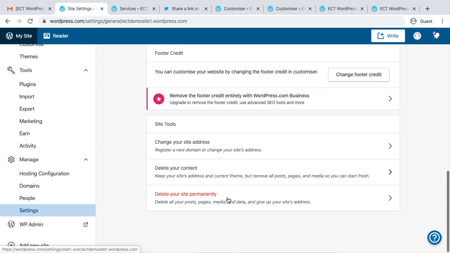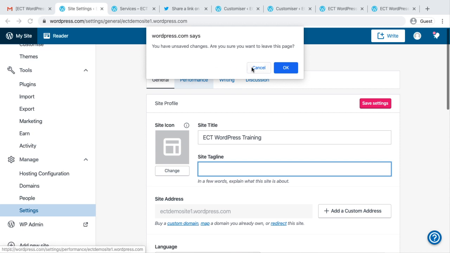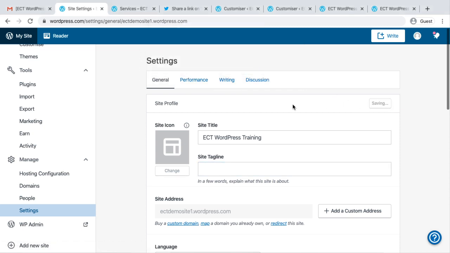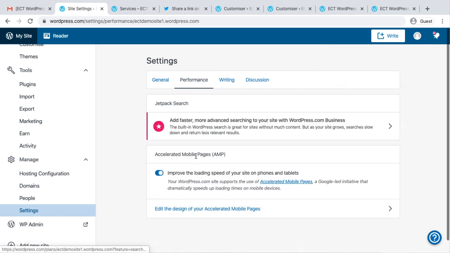Footer credit you can choose from here. By the way, this is available only in premium sites. Changing your site address, delete your content, delete your site permanently, you can do all this from here, right? Then you can save the settings, and then you can also have performance. Performance will not be here because this is not a paid site.